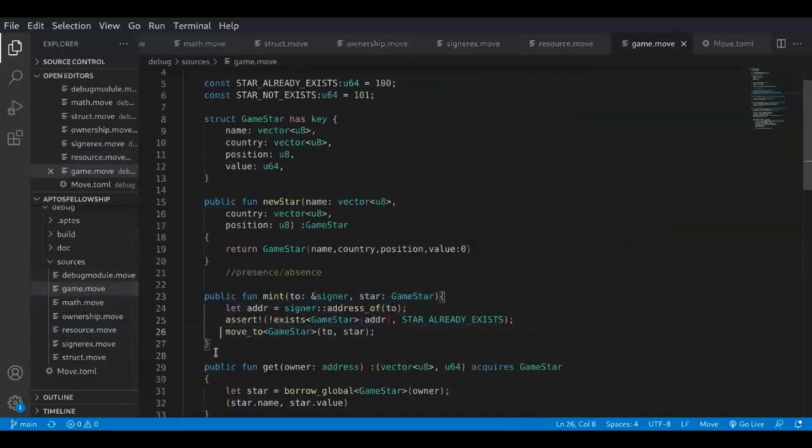I'll just copy paste this for you folks to add in your code. And now what I want you folks to do is to create a test function. This test function will first call the constructor and get a star object. That star object will then be passed to this mint function with some test address that you can create. This means that this asset would then be moved to, or attached to, this particular address.